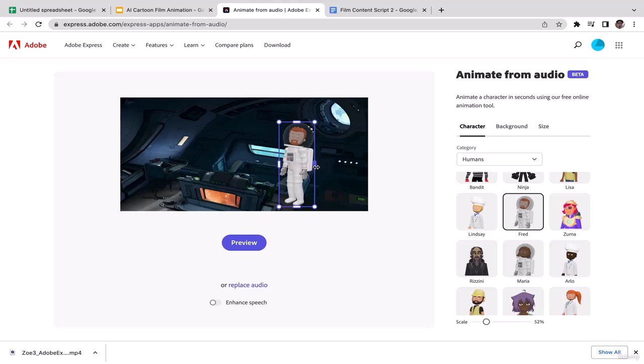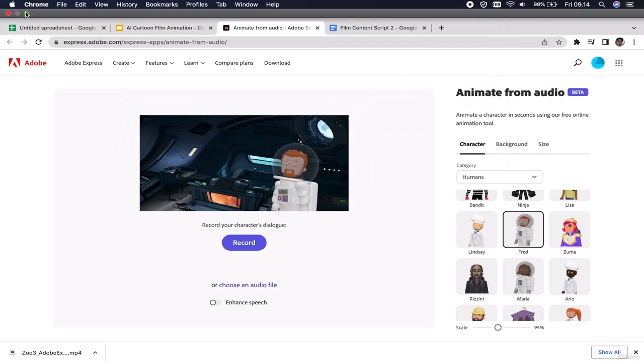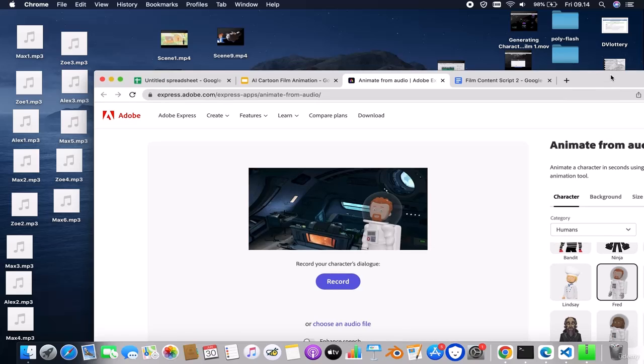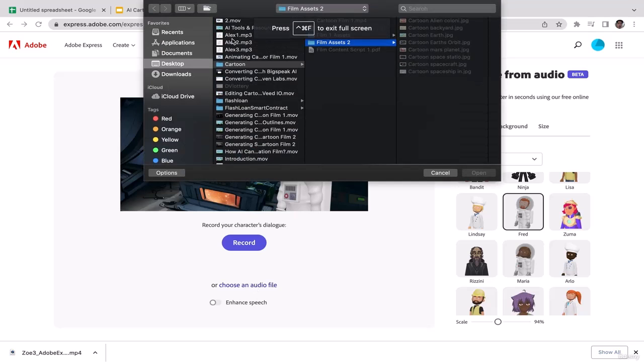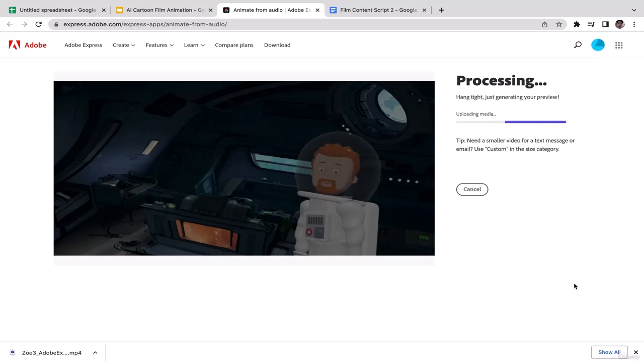I'm going to make his body proportional, so I'm just going to place him here, and I'm going to click preview. Well, not actually, replace the audio first. We're going to replace this with Alex number 3, right? Yeah, it is Alex number 3. So just click on choose an audio file, and then click Alex number 3. Here we go, and then click open. Okay, so now it's processing our audio file, or MP3 file. So just wait. It will not take that long. Okay, so we're at 12%.